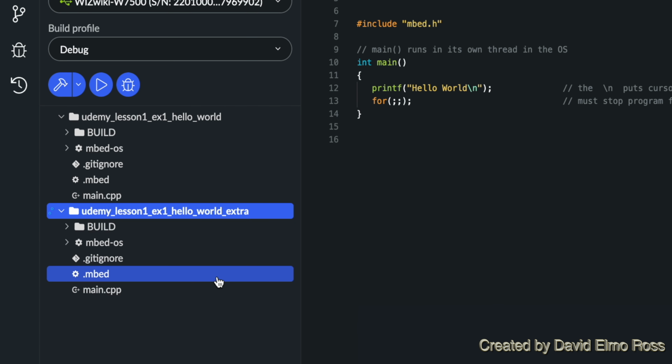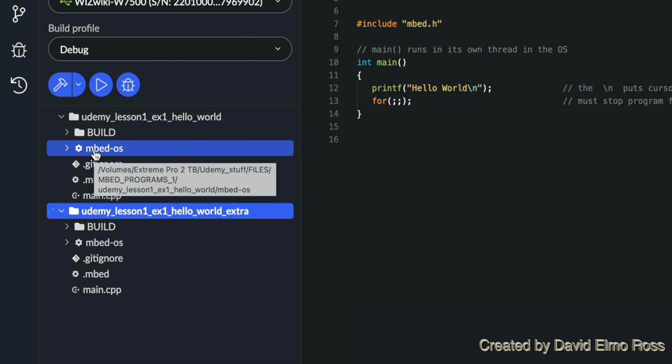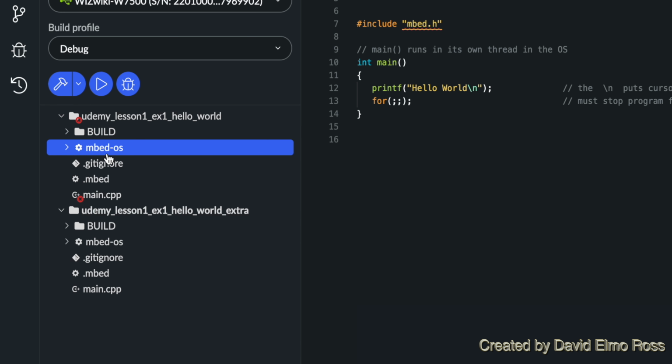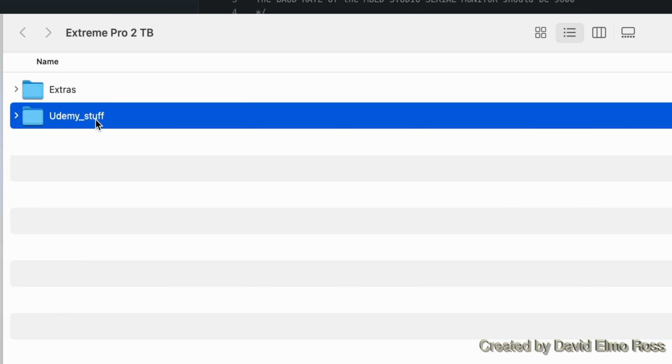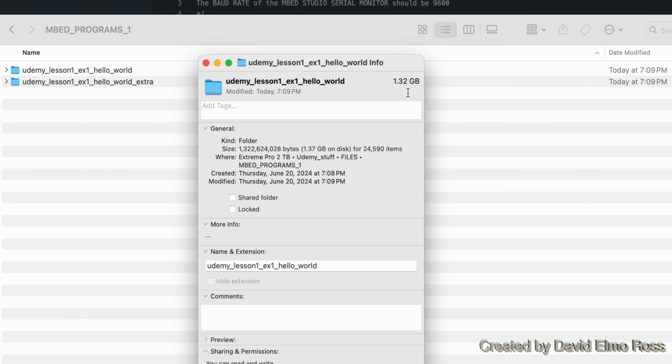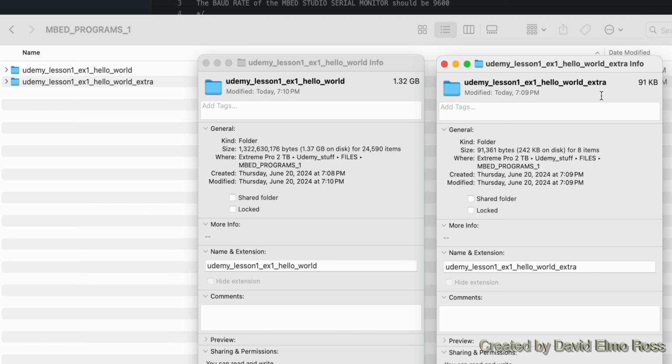So if we add programs this time, it's going to happen so much quicker. Notice, boom, it's right there. And the reason for this is our Embed OS here. Now if I open it up, there's a lot there, and this is exactly the instance here. This is exactly this. So when we take a look at Udemy stuff, take a look at files, we look at embed programs, and we can see that this is 1.32 gig for the very first one. For the second one, which is exactly the same, it's 91K.